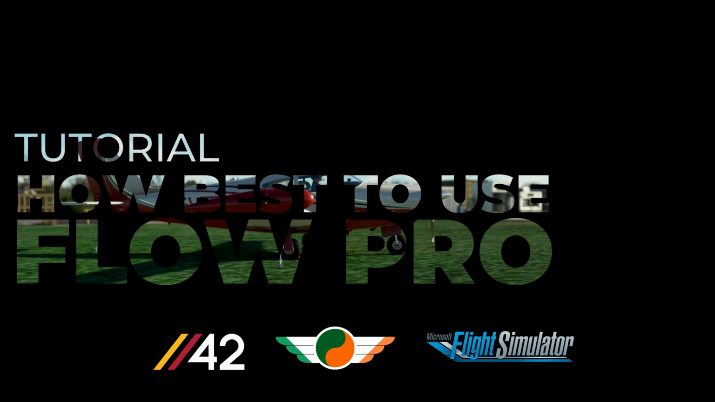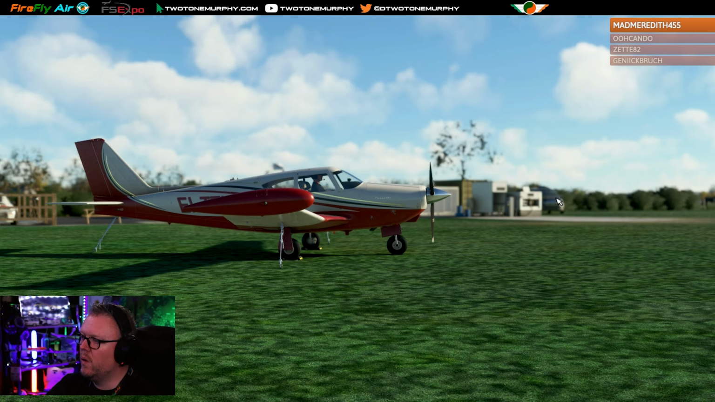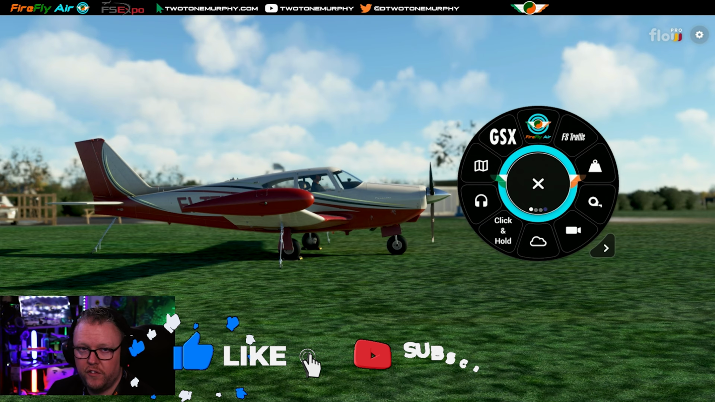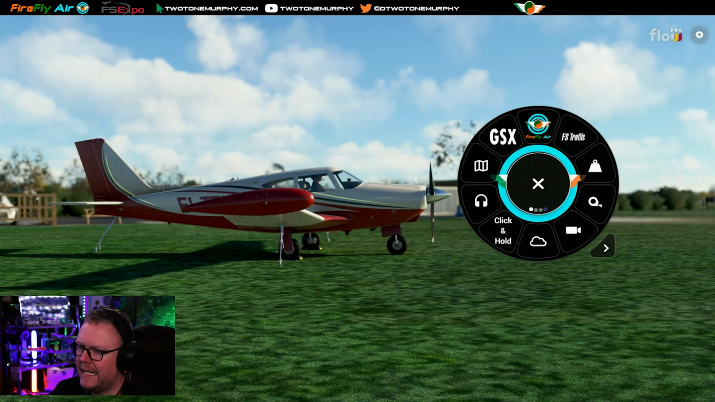What we're going to look at here is a program that I cannot function without, and it is called Flow, and it's from Parallel 42. This is an incredible upgrade to the default menu system and UI inside of Microsoft Flight Simulator.